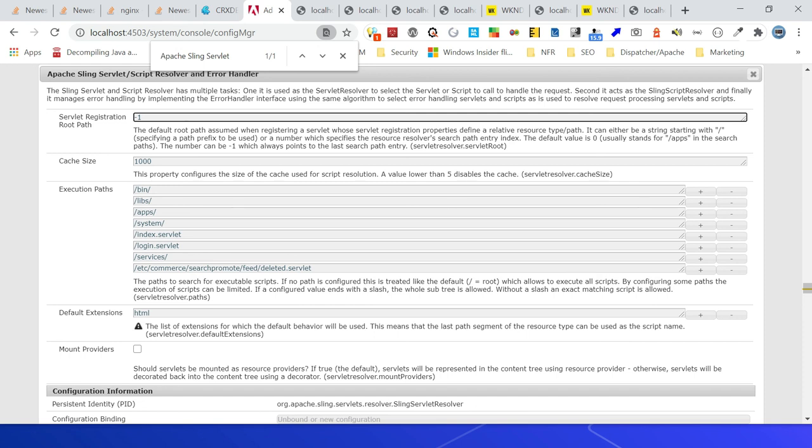So start with bin, libs, apps, system. So every servlet should be defined with these path prefixes. Even you can define your own custom prefixes if required, but in most of the cases this will be enough. Now default extension is HTML. If you want, you can add more default extensions also. Cache size, this defines the size of the cache used for script resolution.